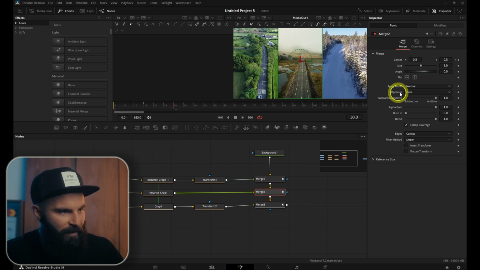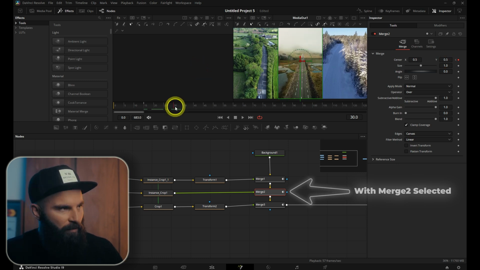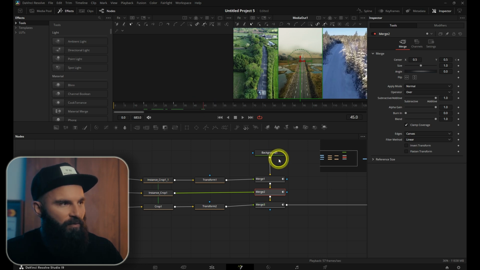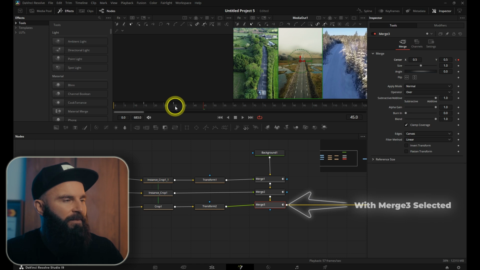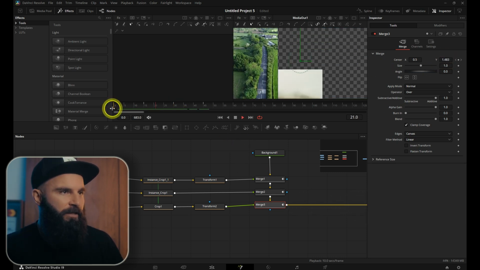And go back to frame 15 on merge number 2. Let's pull it down. We'll go another 15 frames. So 30 plus 15 is 45, right? And then go to merge number 3, add the last keyframe there, and then go back to frame 30 and pull it up. Right, so this is our animation.